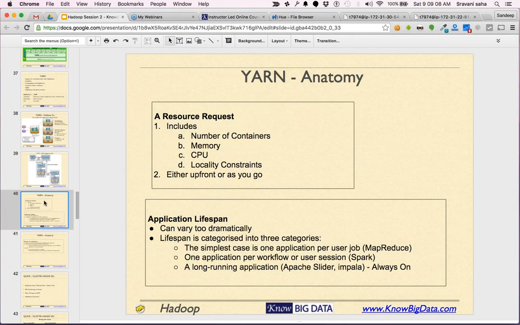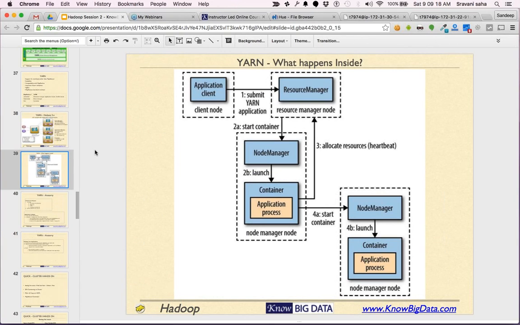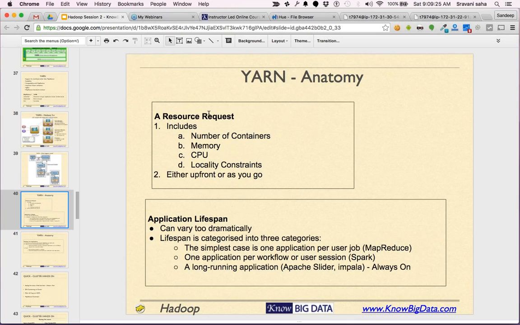So this is the anatomy of YARN. We talked about the whole structure, how it happens, and when the application master is asking the resource manager for resources, these are the types of requests along with the application lifespan. We tell here the application lifespan either upfront or as we go.